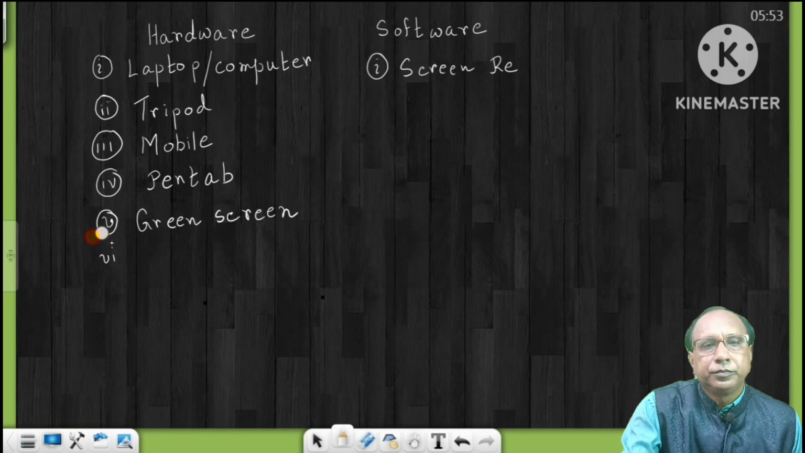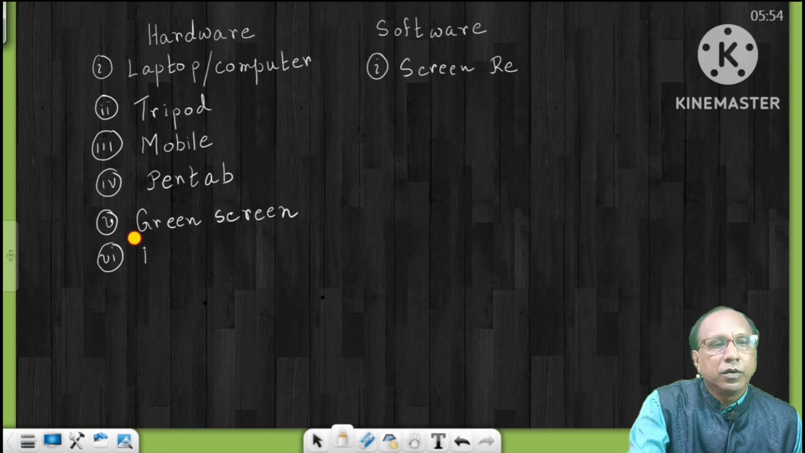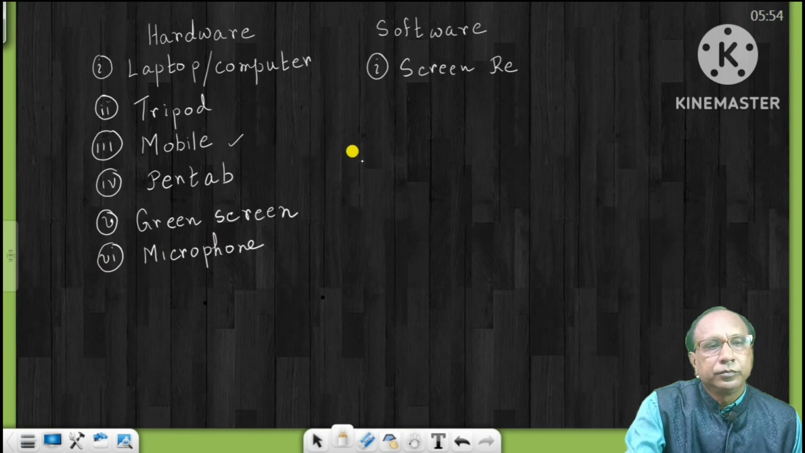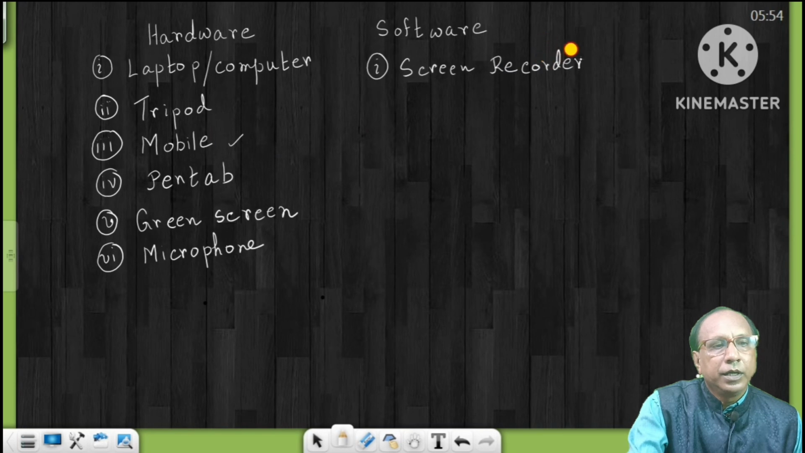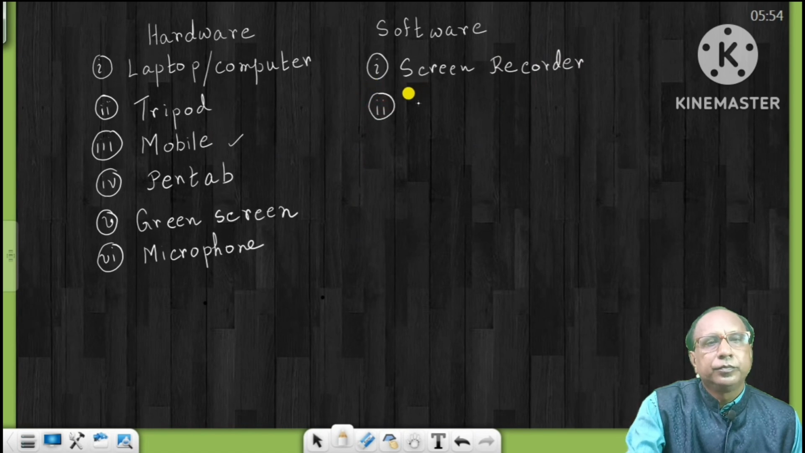In hardware, first of all, what we need is a laptop or computer. Number two, what we need is a tripod.